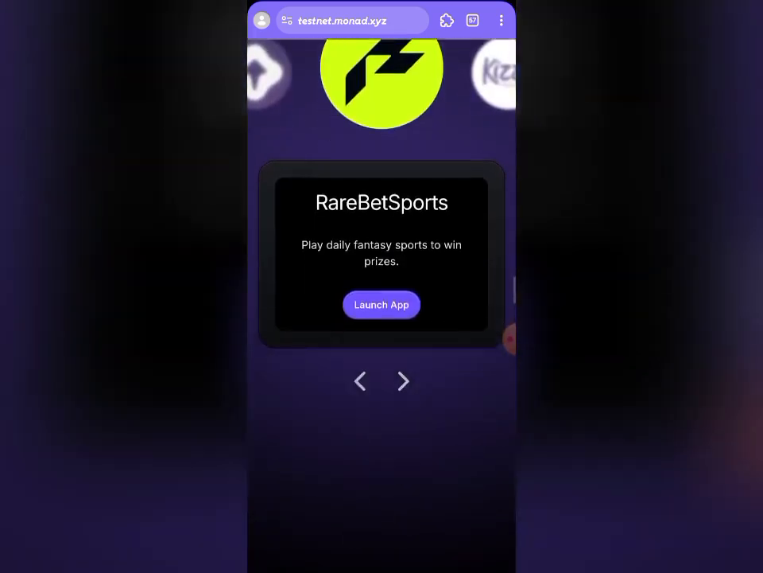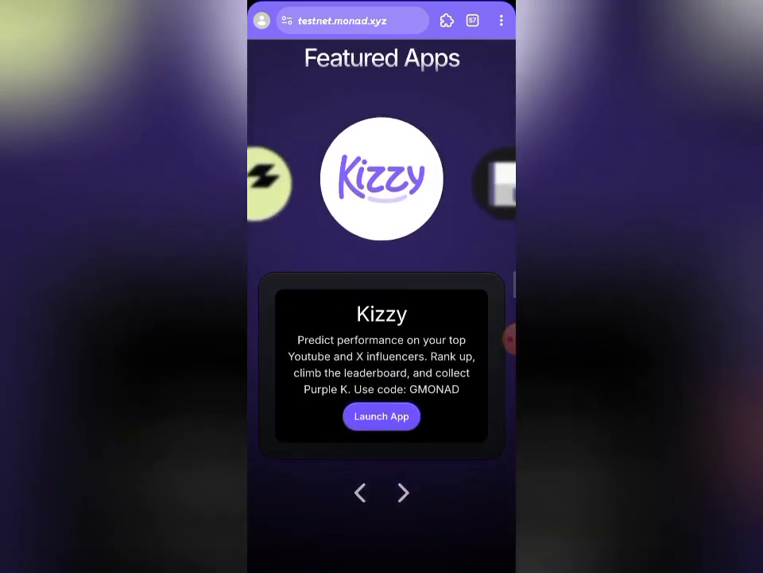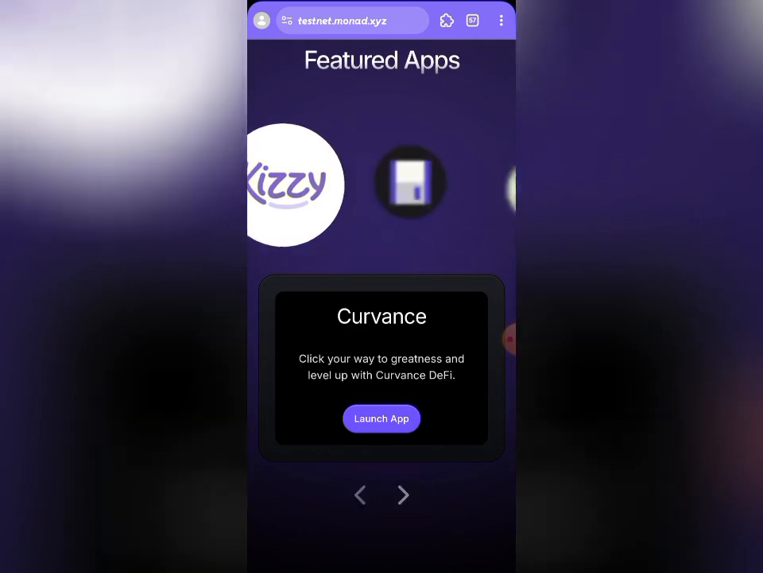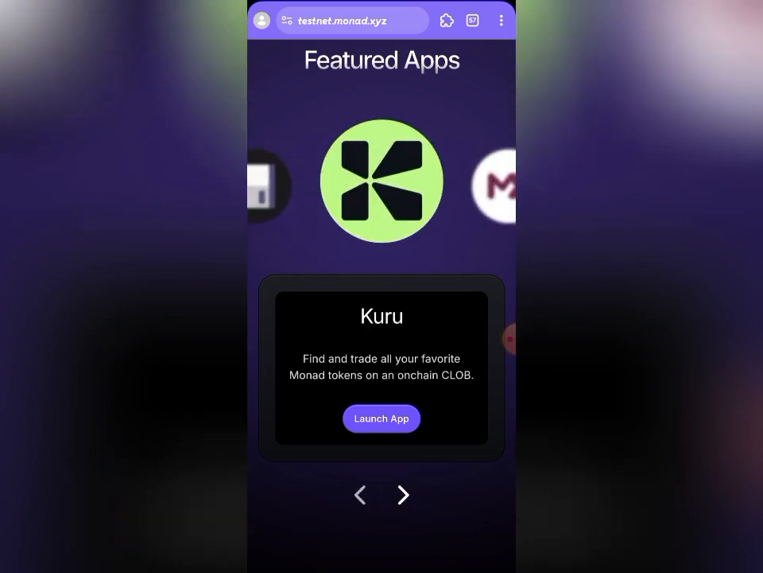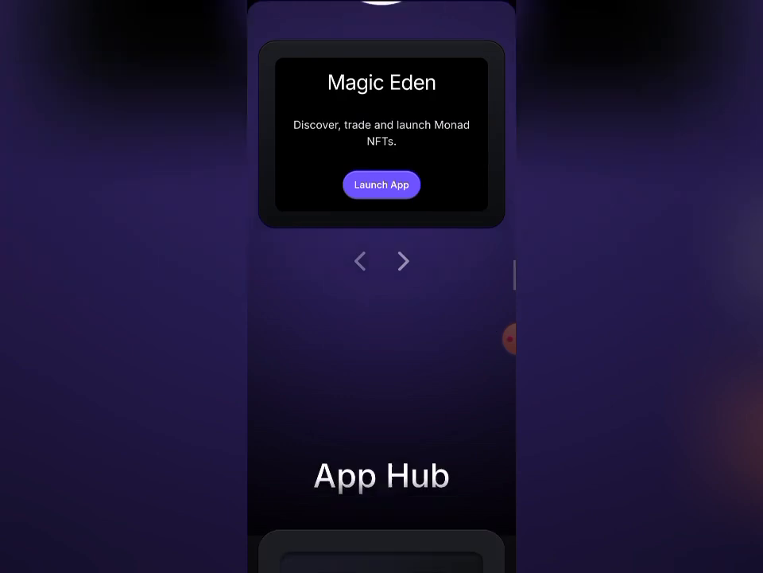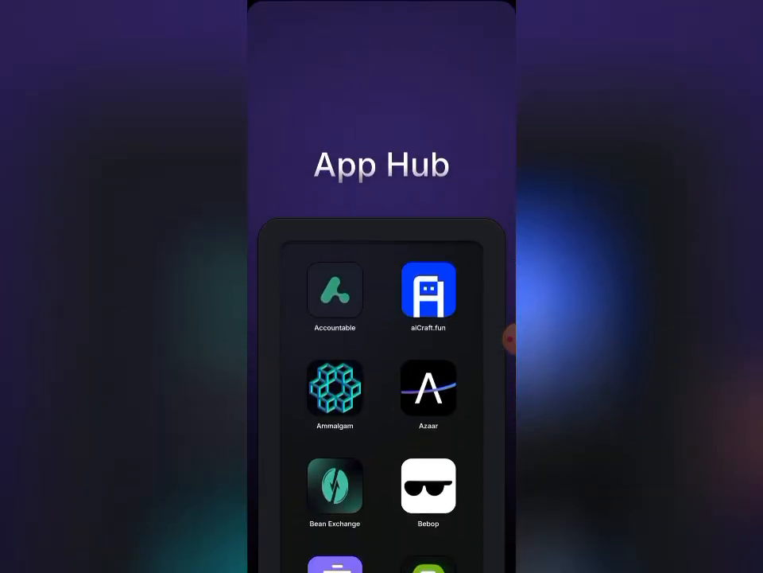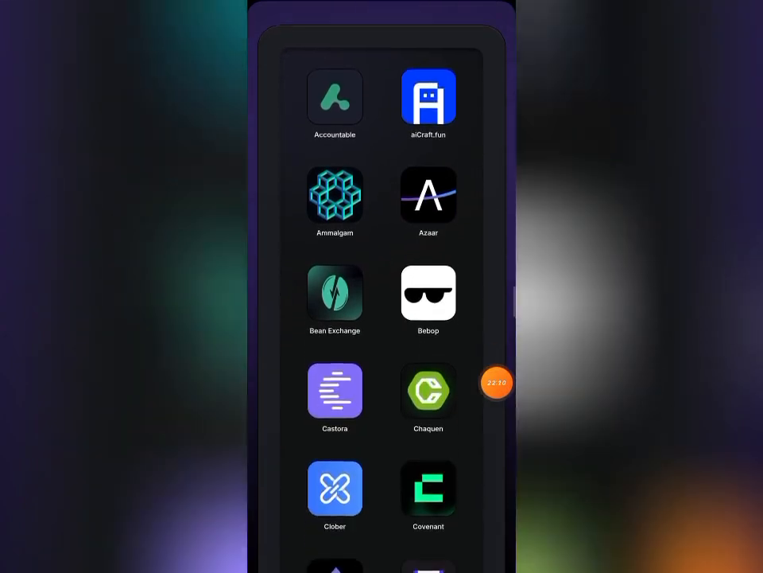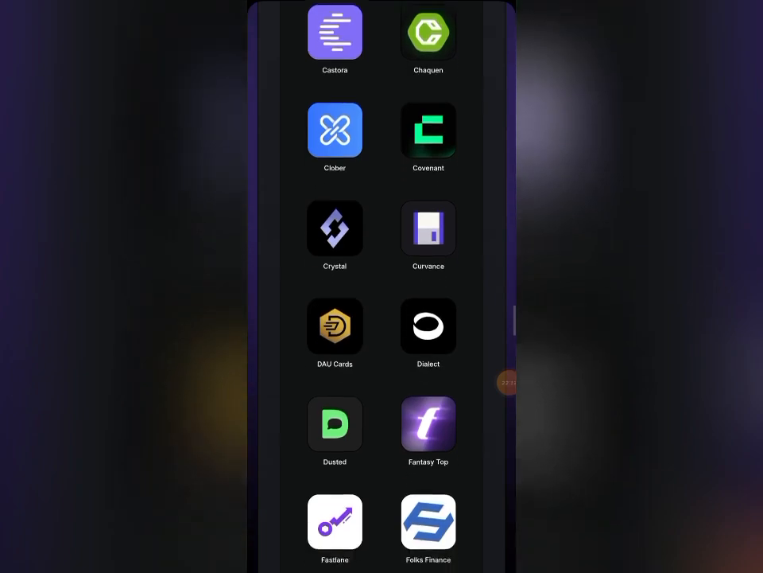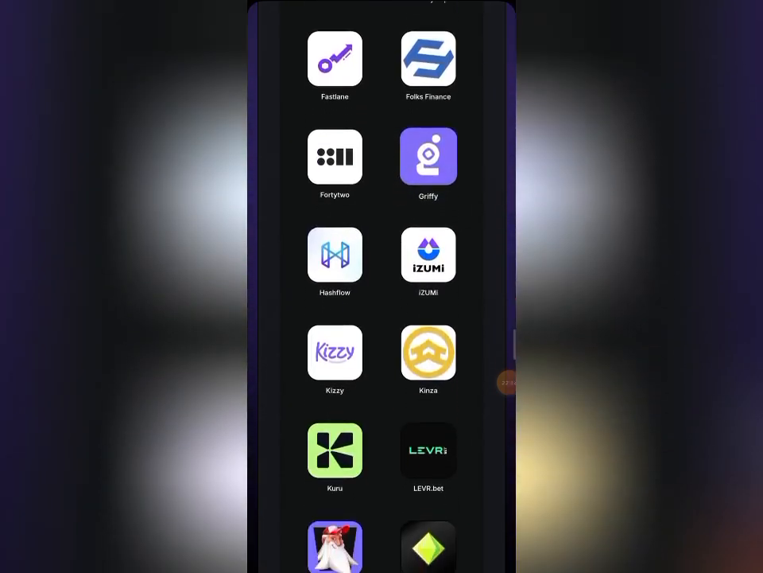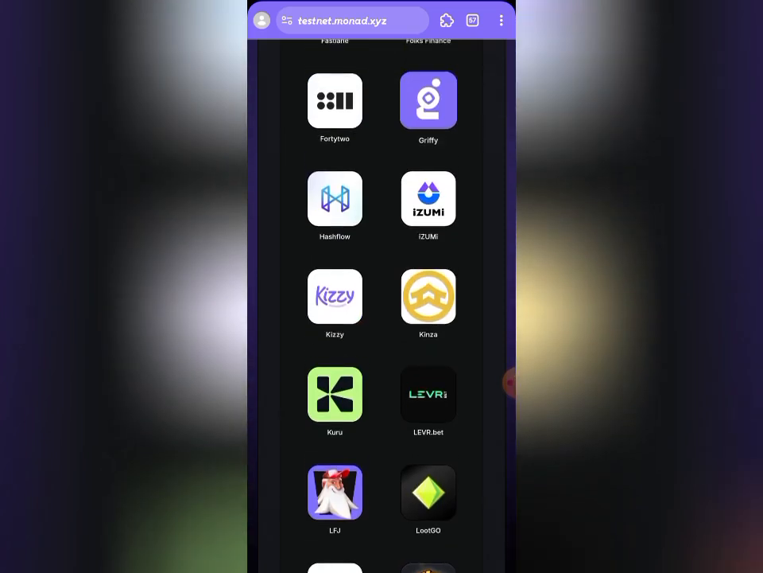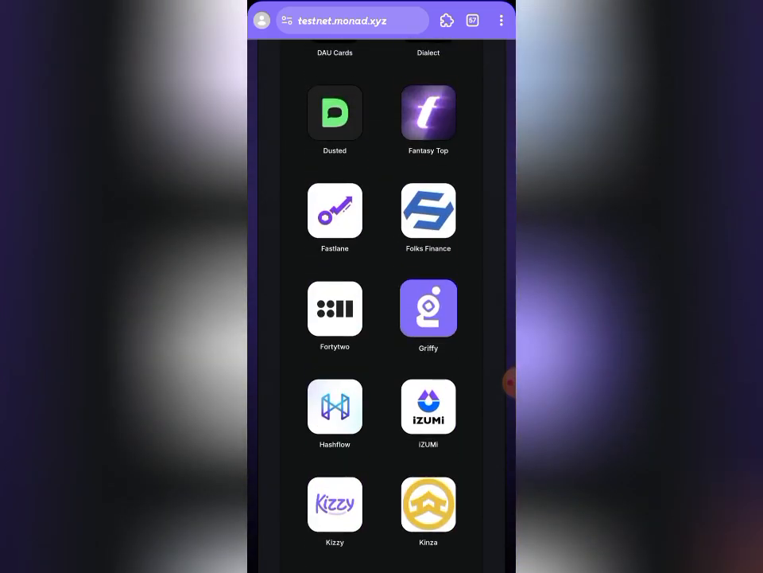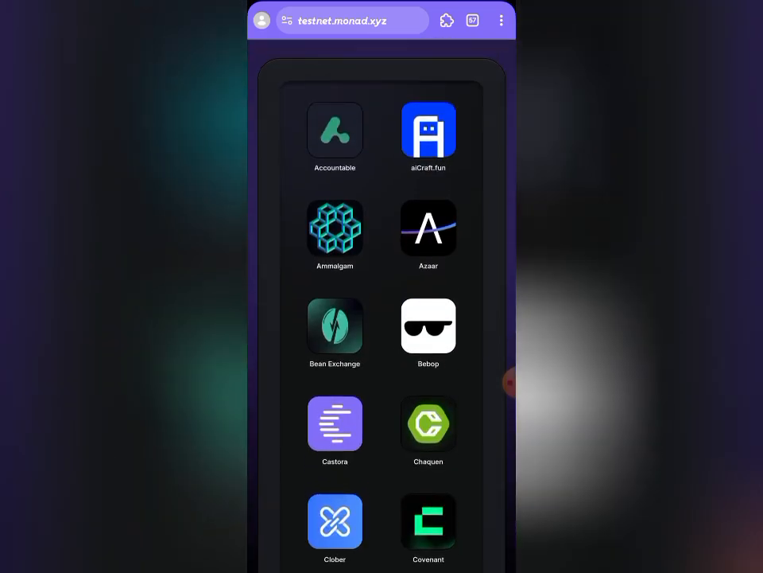Then the next thing you need to do, let's come down. If you see here, you can see there's a lot of projects that have been built on Monad. So what you are expected is to be testing all these projects. If I come down, let me show you here under this app hub, right? You can see a lot of them. There are so many. You might not even be able to do all, right? So all we are expected to do here is to go and be testing all these projects that have been built on the Monad ecosystem. So you need to go and be test running them.